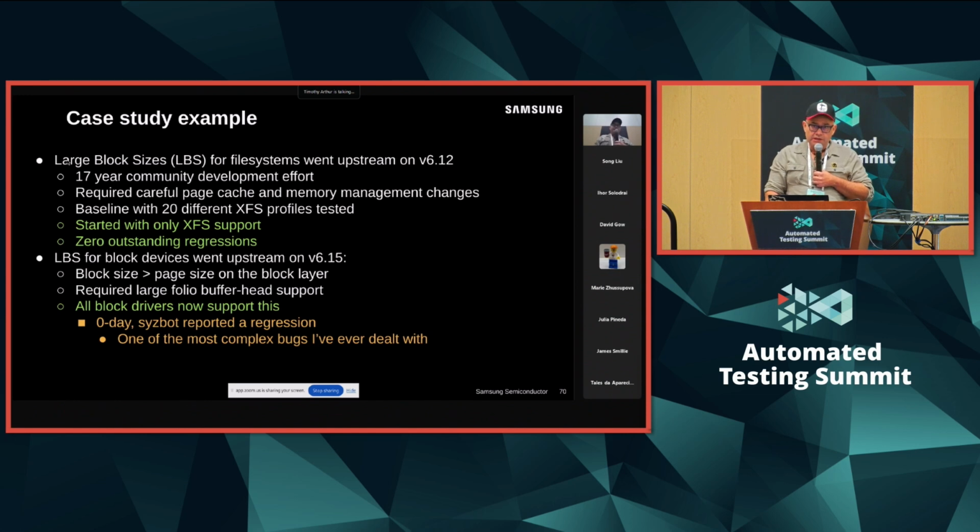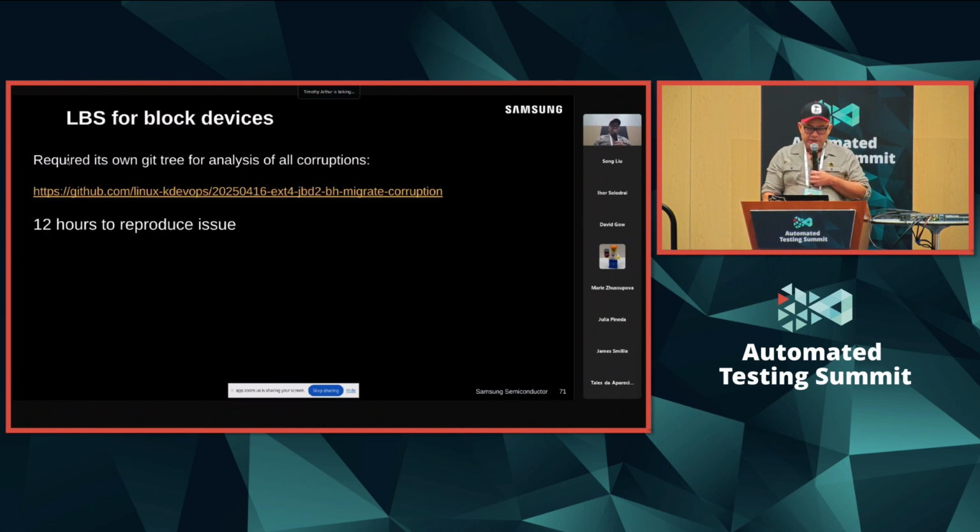And as an example, even though we were confident in the testing that we put into it, after this was integrated into Linus's tree, we did get a syzbot report. Syzbot is excellent at finding these creepy, crazy bugs. They're just lovely. It's one of the most complex bugs that I've ever dealt with in my life, actually. So much so that I needed a separate Git tree just to describe all the different types of corruptions and how you can run the corruptions for one specific ext4 profile using a 2K block size file system. It takes 12 hours to reproduce.